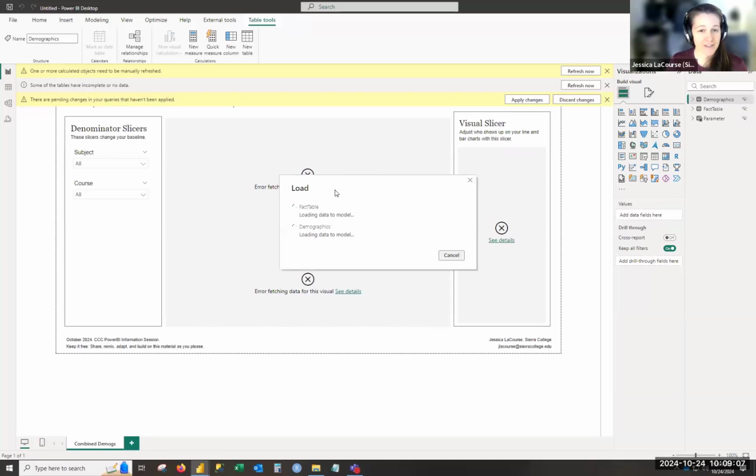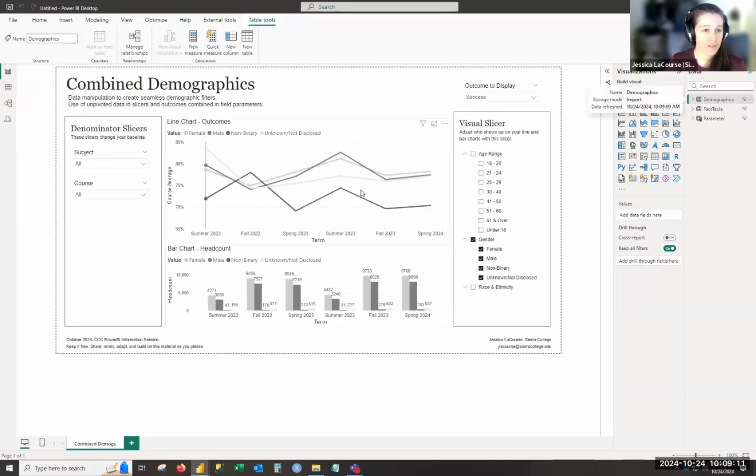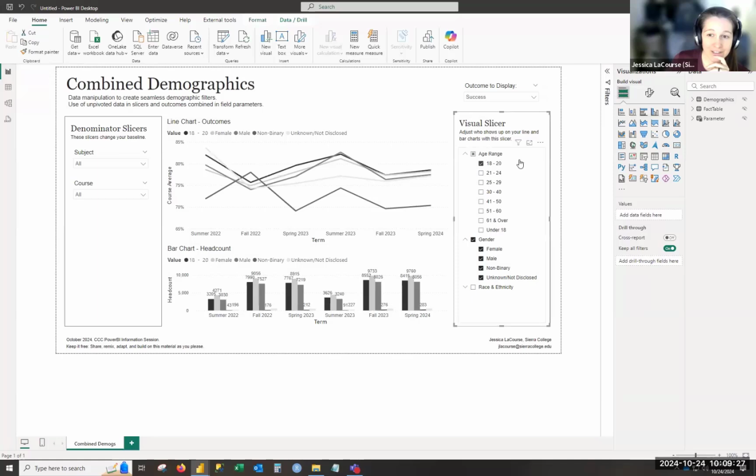So we'll close and apply. We'll just give it a sec. This isn't a big file. It'll go pretty quick. I know some of you have sat here and waited for that to load for minutes, right? But really what we're going to walk through today is how to create this structure in here, right? This visual slicer, where under one, is this one slicer, right?